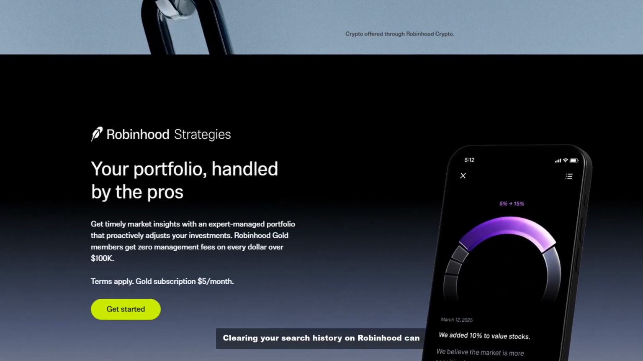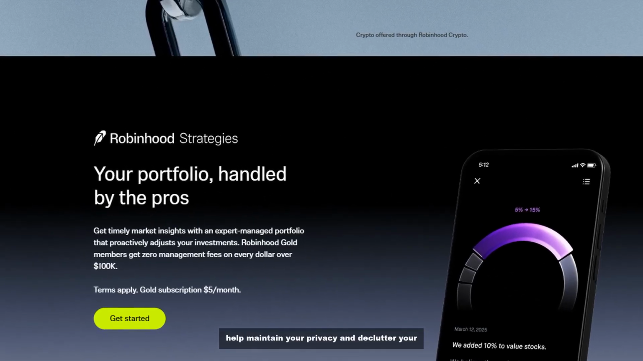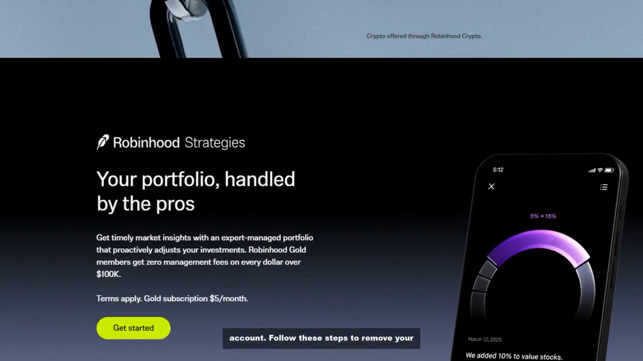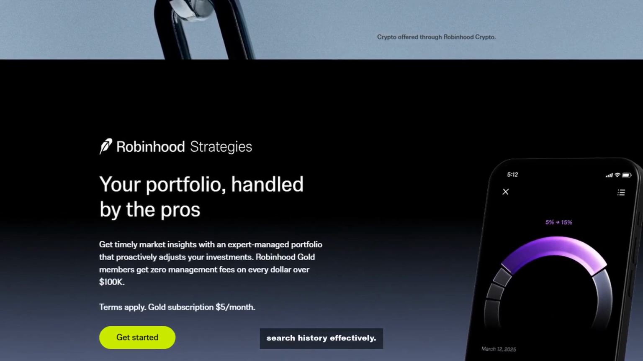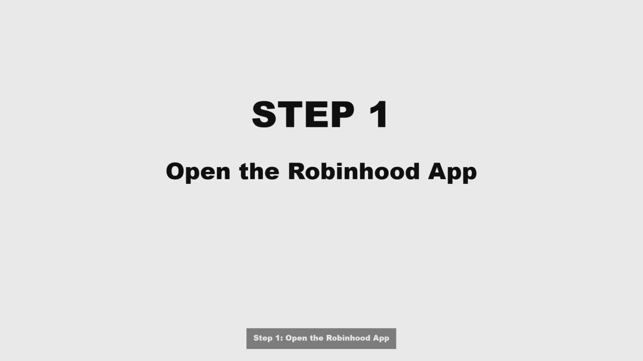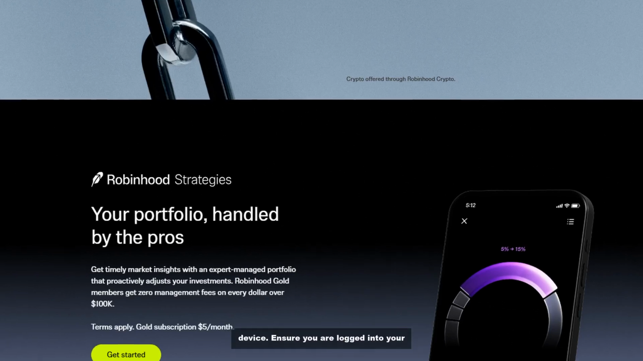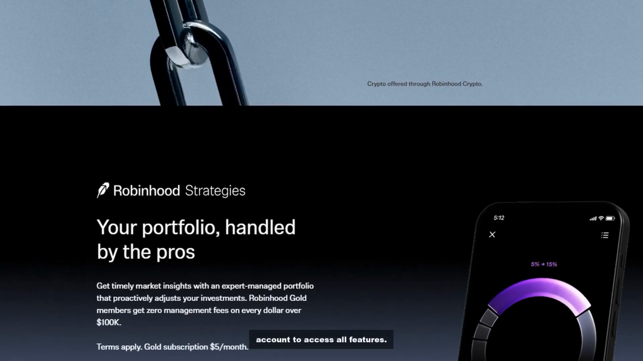Clearing your search history on Robinhood can help maintain your privacy and declutter your account. Follow these steps to remove your search history effectively. Step 1. Open the Robinhood app. Launch the Robinhood app on your mobile device. Ensure you are logged into your account to access all features.